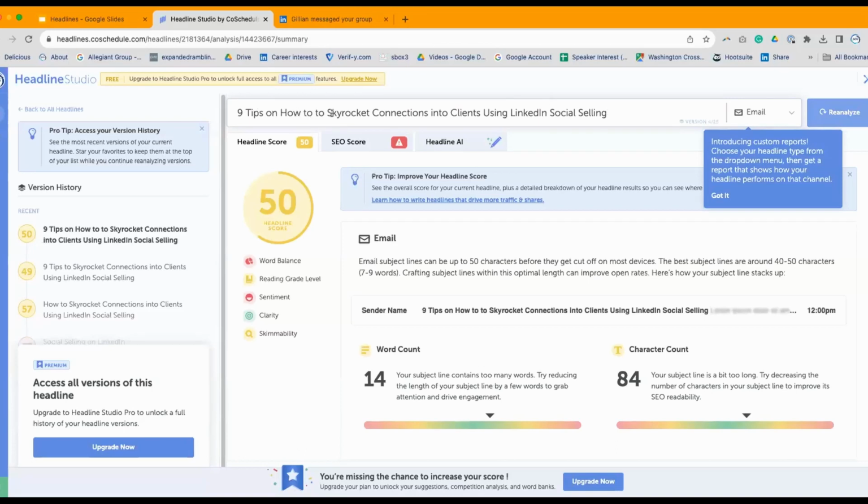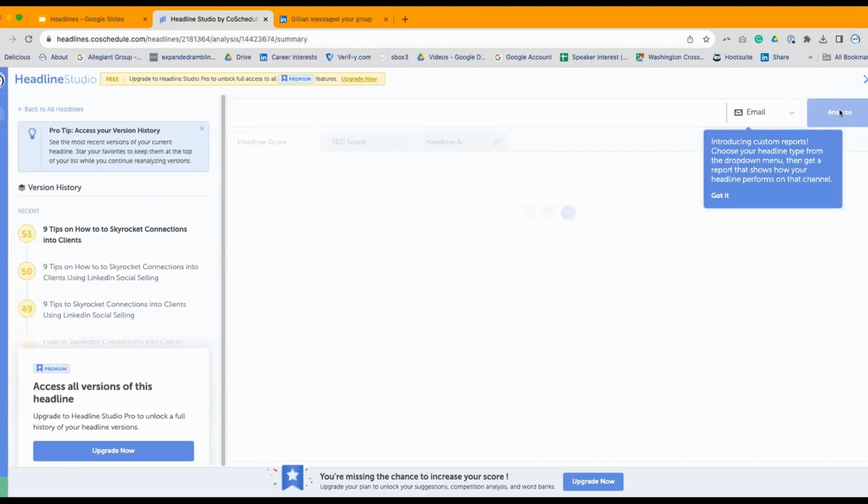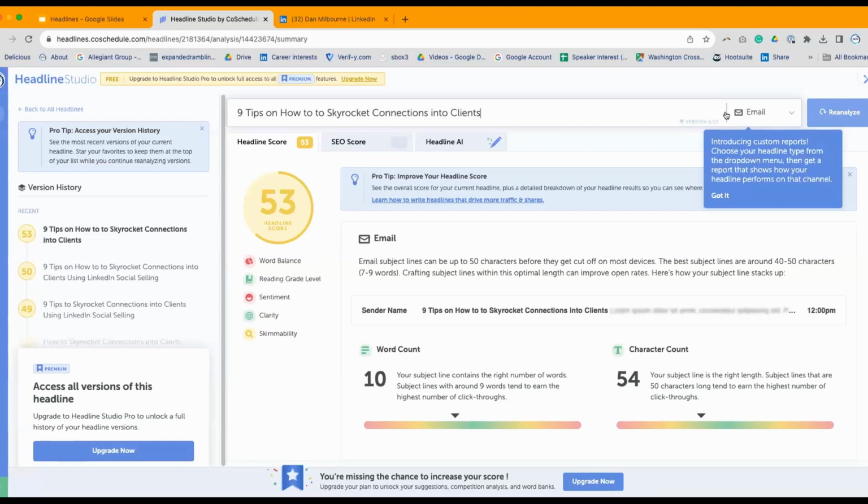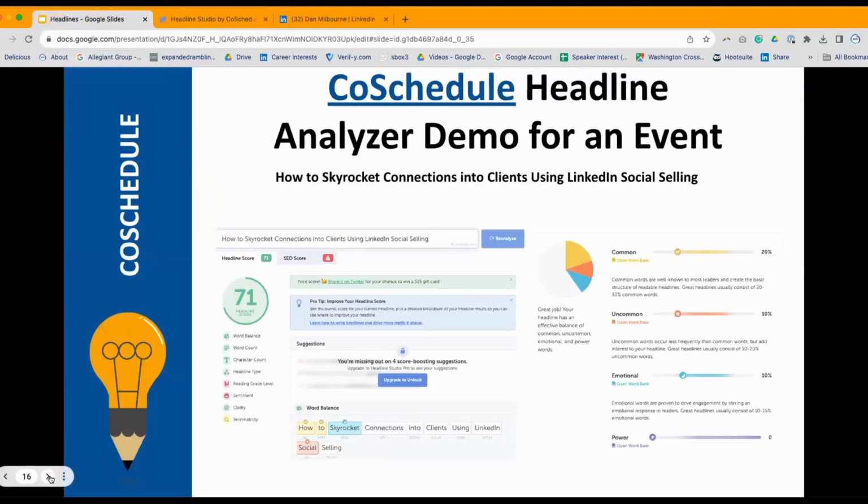So if I were to make it shorter, 9 tips on how to skyrocket connections into clients. Okay, maybe we'll take the rest of that out and see if that doesn't do anything either. So you just have to keep playing with it and see where you go and how you can improve the score. Typically, I use CoSchedule for articles, and I will use the Sharethrough for LinkedIn headlines.